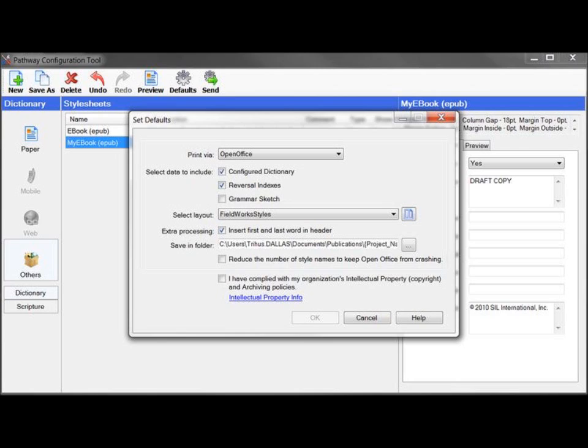Choose whether the boxes should be checked or unchecked, the default output type for print via, the selected layout. You can set the selected layout to any custom style sheet as well.